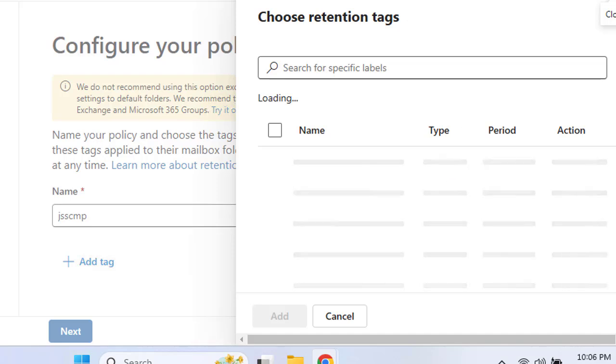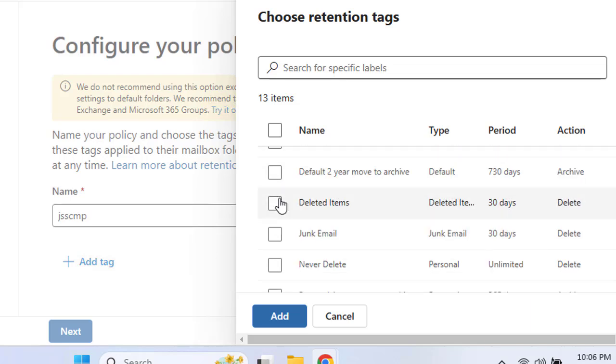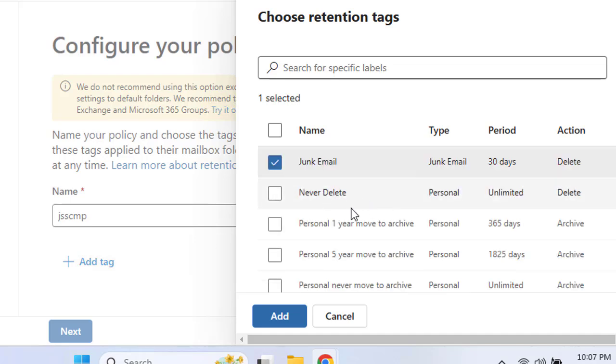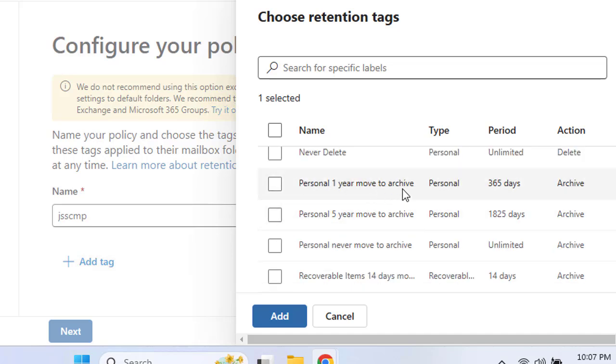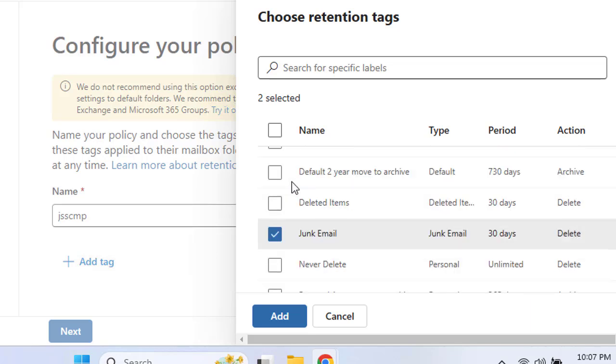Here you have to choose a retention tag from the list. It shows 1 month delete, which is type personal, period is 30 days, then 1 week delete, 1 year delete, deleted items, default 2 years move to the archive, and junk email, that's selected. And here's the option, never delete, and personal 1 year move to the archive. So these are the ways your mailboxes will manage the emails, for example after 1 year, these emails will be moved to the archive, or for 5 years, recoverable items 14 days. Here you can select any of the options, like 1 week delete or 1 month delete, which better suit your environment and your compliance.